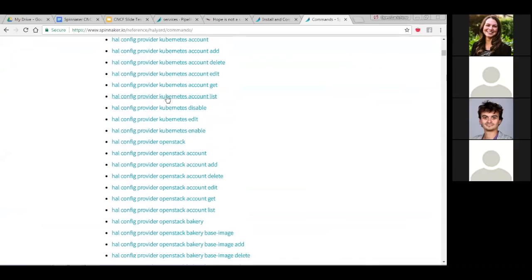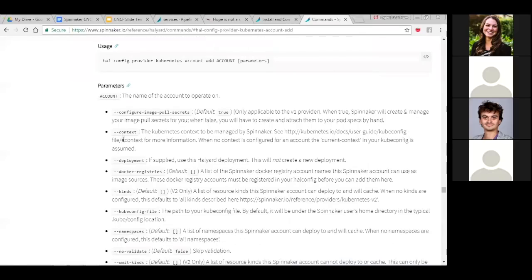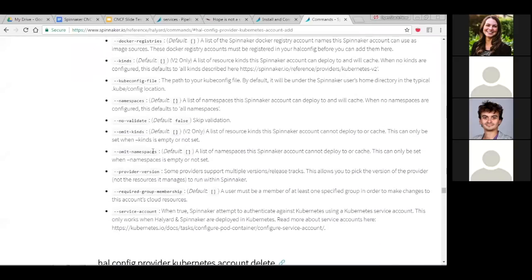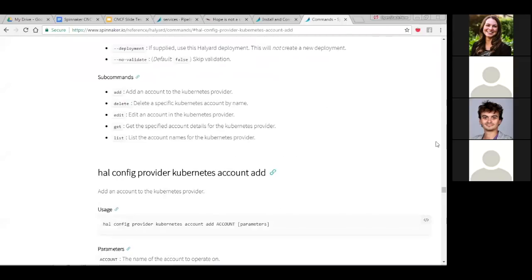But if you look here, you can go ahead and add Kubernetes as a provider. I wanted to cover this, but we sort of ran out of time. But you can add it as a provider, and you can see what you're adding in here. You're adding where the secrets are, what the context is, and so on. A lot of this is optional. Basically, you're just trying to add the account so that Spinnaker knows where to look.